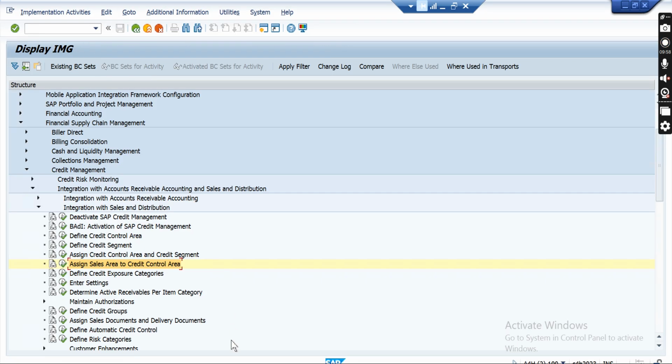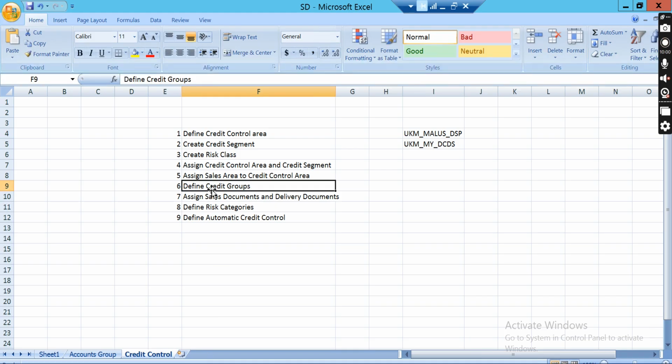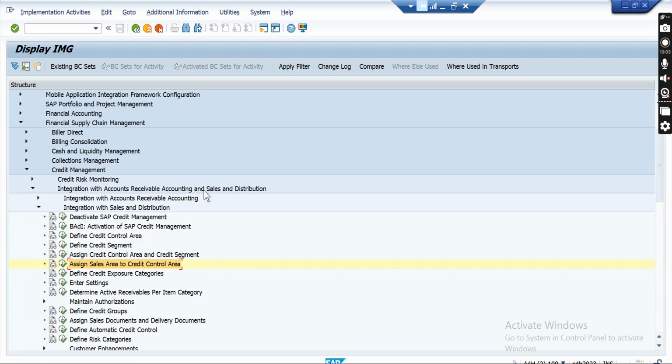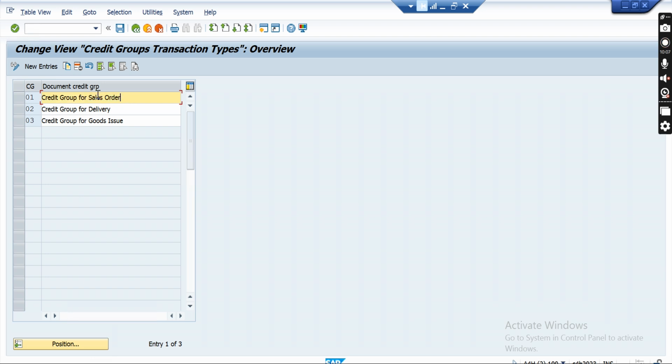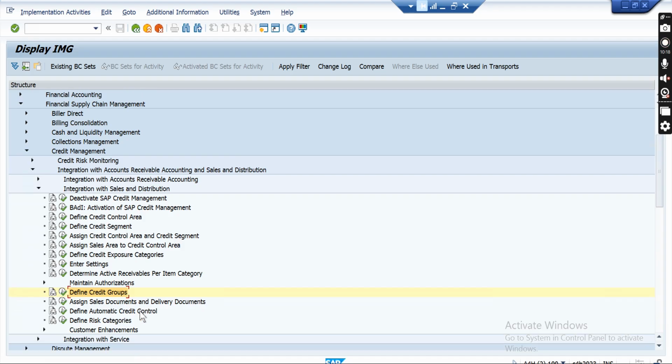Now comes the next: define credit groups. What is a credit group? There are three credit groups in SAP. One is for sales order, second is delivery, and third is for goods issue. Okay, so all three are already created in SAP, so no need to create them from our side.